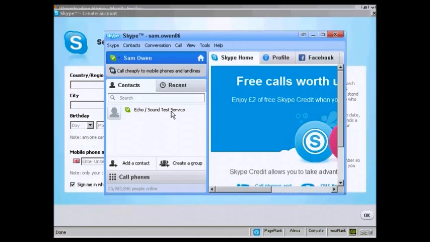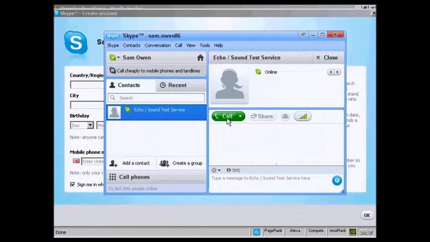I do that by clicking on here the Echo Sound Test Service, so I'll just double click on that and then click on the call icon.